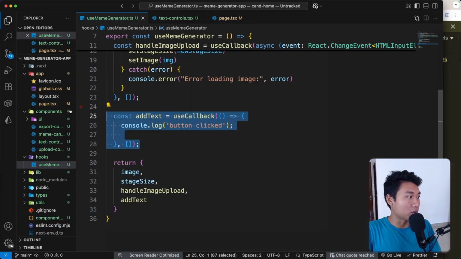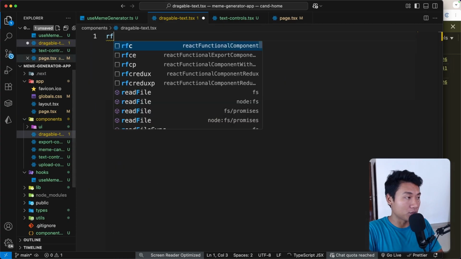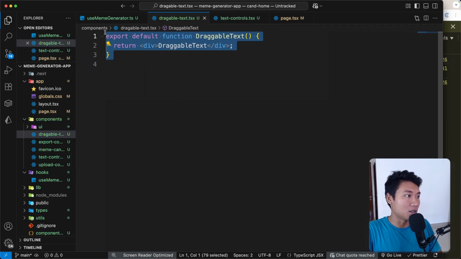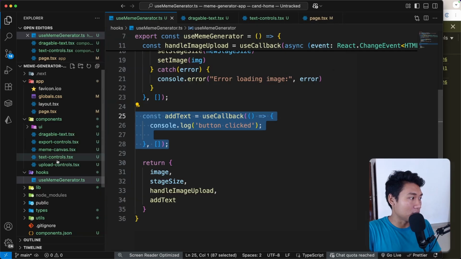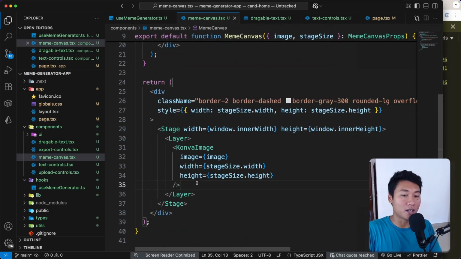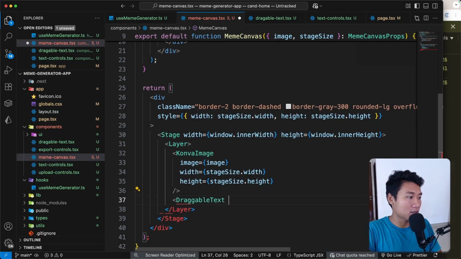So let's first create a component. I'm going to call that component draggable text.tsx. Let's do RFC and then change that to draggable text. Then I'm going to render that draggable text component into the canvas. So let's see meme canvas in here. I'm going to render that under the Konva image. So let's do draggable text like this.